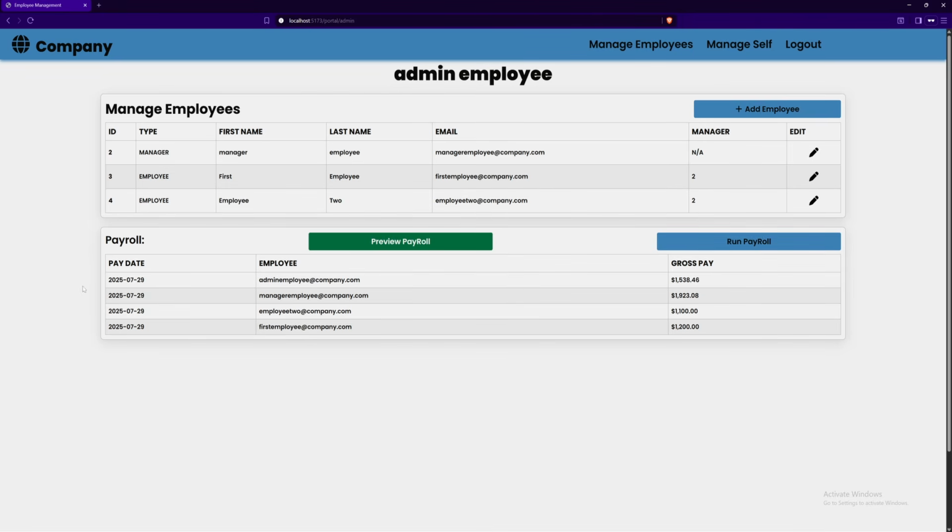You can see that a bunch of fake pay stubs or mock pay stubs show up. We can see that the admin employee is going to get paid about $1,500, manager about $1,900, employee 2 about $1,100, and first employee about $1,200. So now if everything looks correct, we can run the payroll button. So we click run payroll.